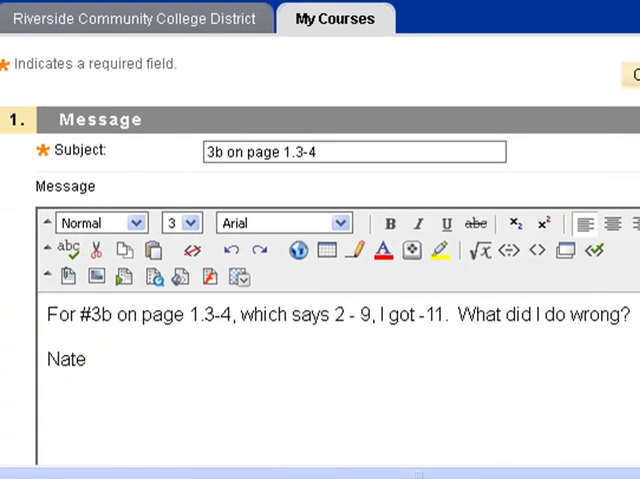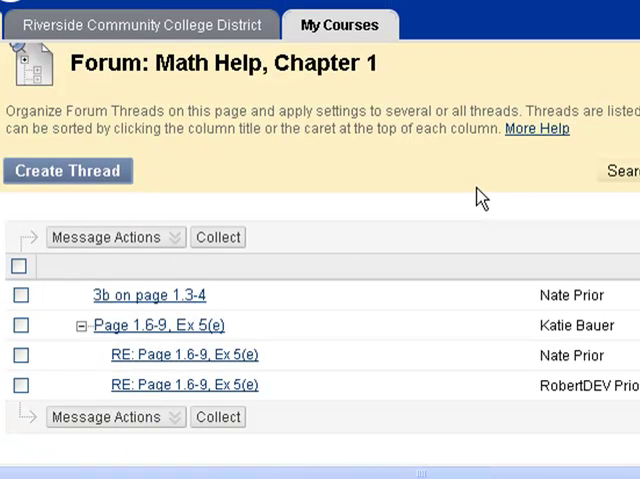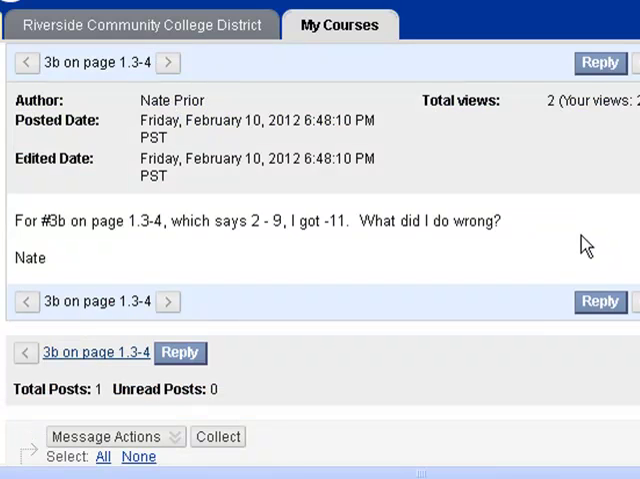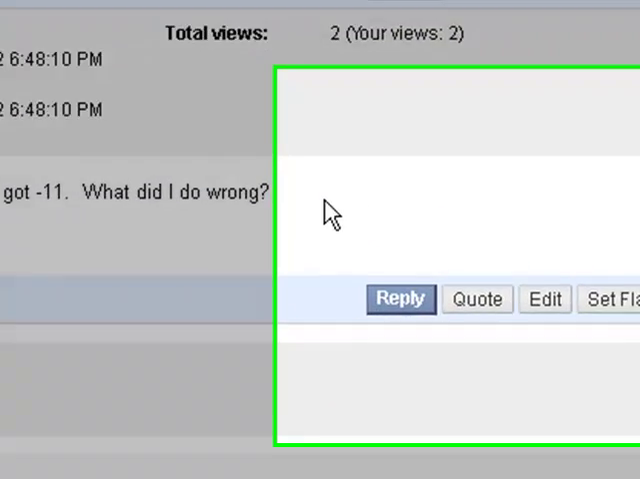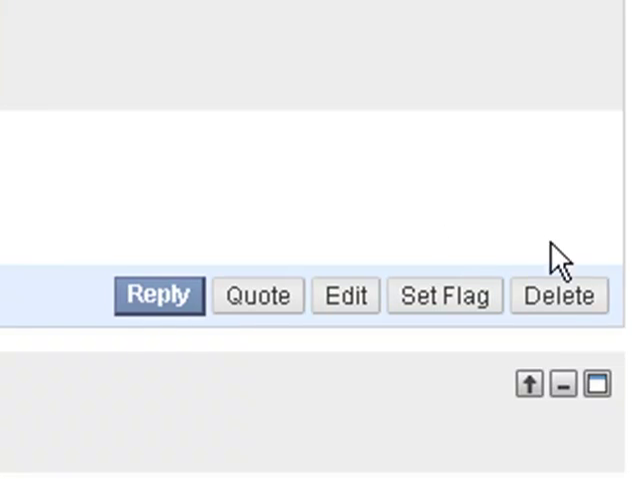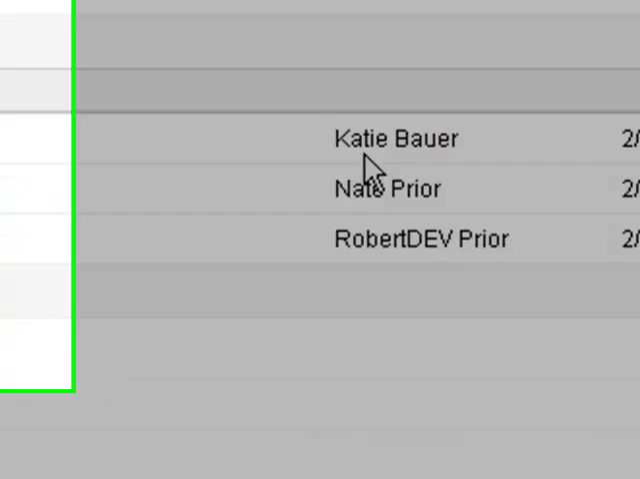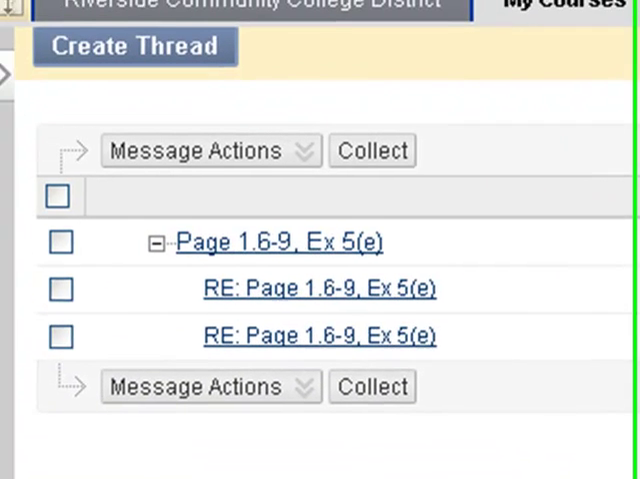And click submit. Now at this point, Nate realizes what his mistake was. So he can actually go back to his own post. And he doesn't want anybody to see that he got it all figured out and he didn't need to post that at all. So he wants to actually delete it. And that is indeed possible. All he needs to do is come over here and click delete. Click OK. We'll scroll down and we'll see that his post is gone.